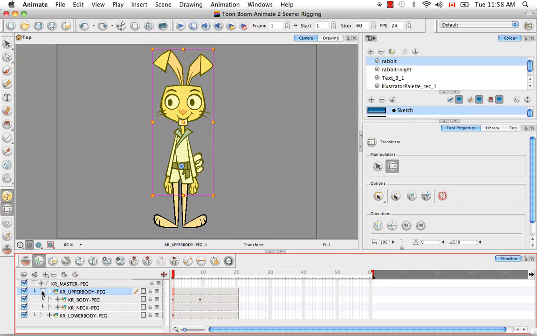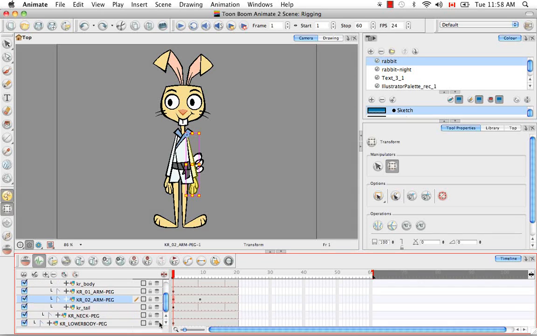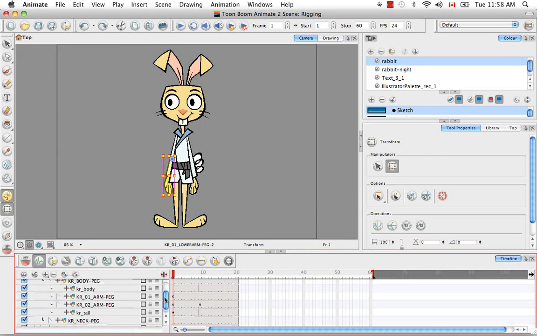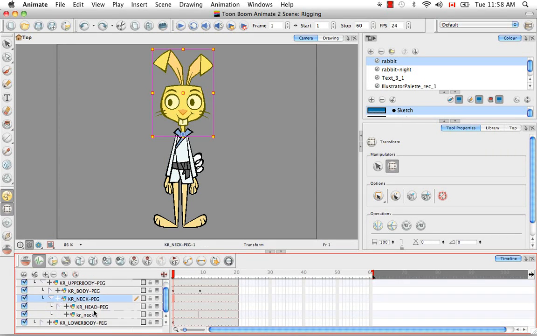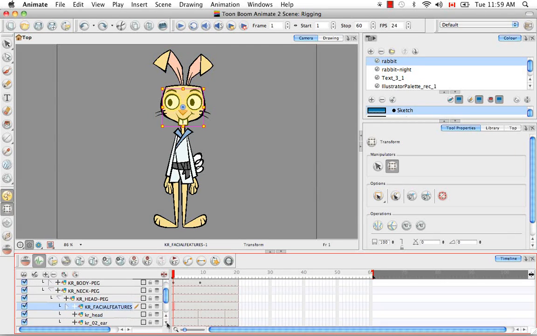Then if we go into the upper body, we'll see there's two more pegs. There's the body peg and there's the neck peg. So the body peg is divided into the body, the two arms, and the tail. And then each arm consequently is divided into the upper arm and the lower arm. And then if we look at the neck, we have the head and the neck. So the head is divided into the facial features and the actual face, the actual blank face without any of the facial features.